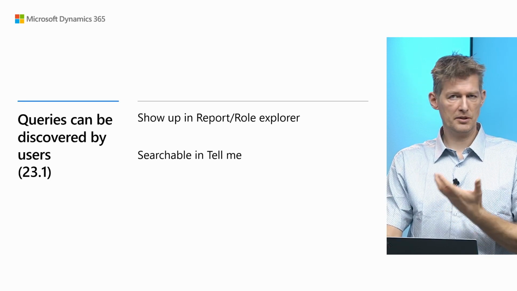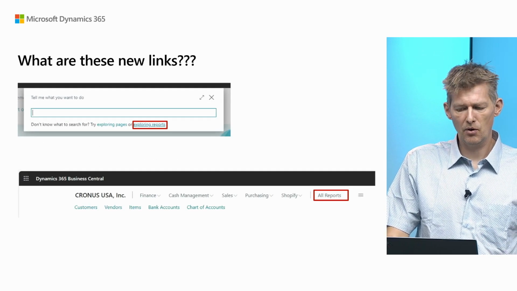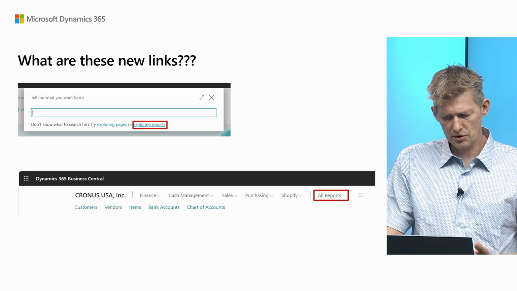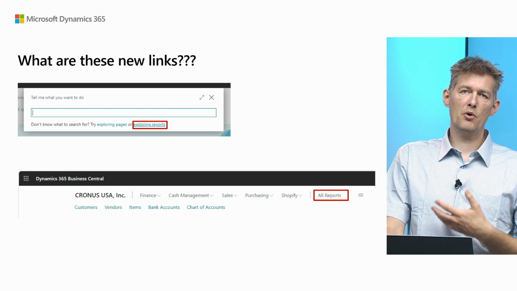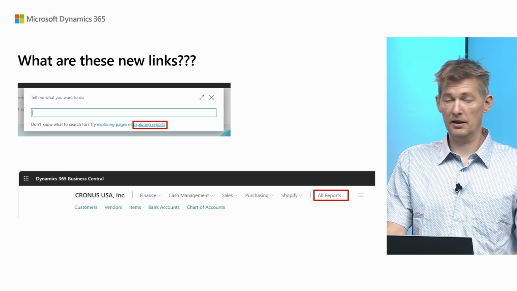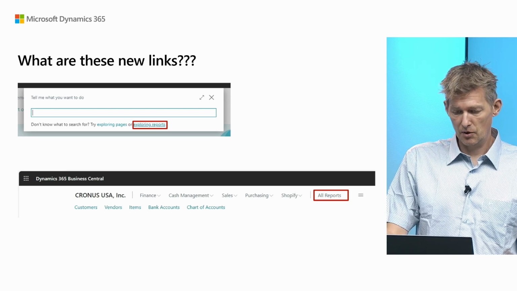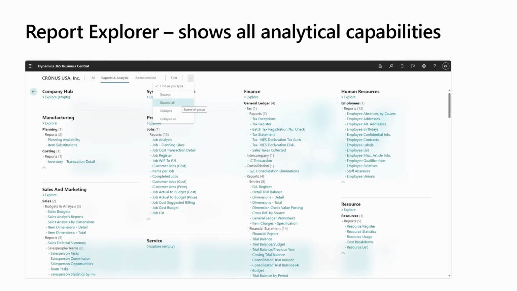So Role Explorer, what's that beast? What are these new links if you go to Tell Me or on the main Role Center? You have something called Explore Reports or All Reports. These are the foundation for a new concept where we want reporting content to be much more discoverable in Business Central. We got feedback from users who said, Business Central doesn't come with any reports. Okay, well, if you click on that Report Explorer, and if you also remember to expand all, Business Central will remember your choice, so you only need to do that once.